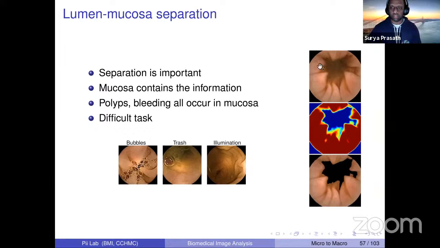In this case, what you're seeing is your colon in your gastrointestinal tract. The center part is where the capsule is moving. The gastroenterologists want to have a very simple scheme which separates this tissue from the center part. But even this simple problem is a very difficult task for automatic image processing because there's a lot of bubbles and trash and illumination problems and the washouts I talked about.